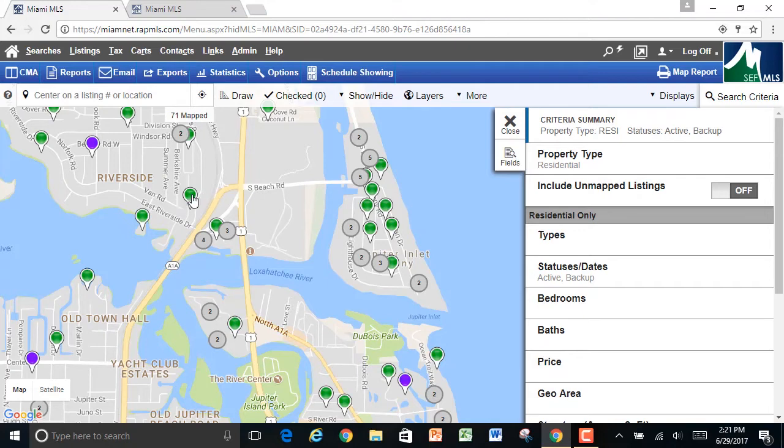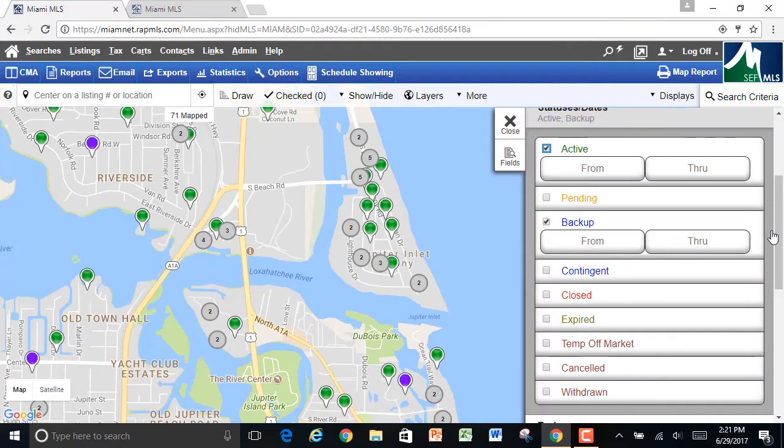Now, what does this green icon mean? Let me go ahead and show you these statuses. Under status/dates, all the icons reflect the current status they're in. For instance, the active listings are in green, shown here. You have backup, which are in blue, same with contingent, and so on. If you have your closed listings on there, they'll display in red.